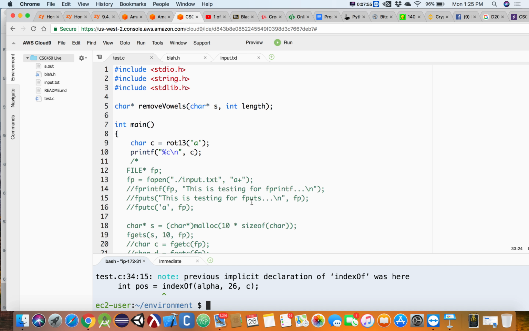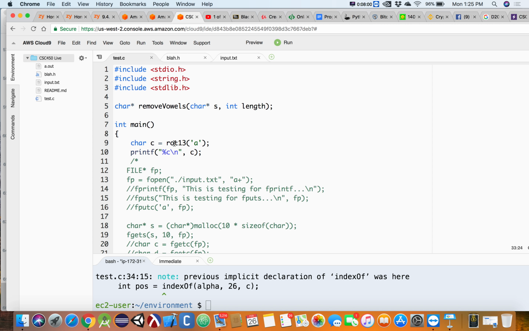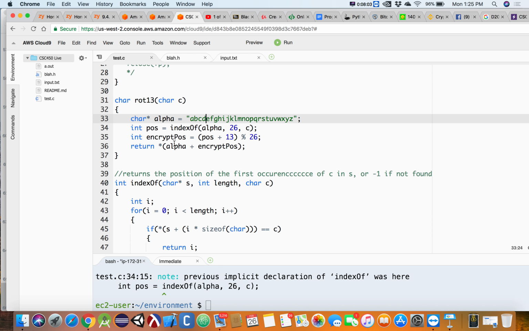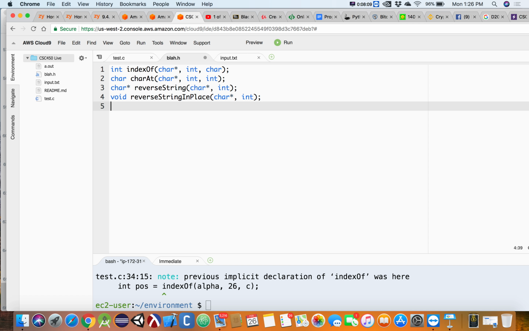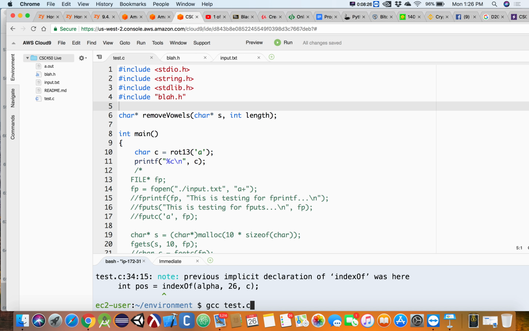Okay, so it wants me to prototype these guys. Didn't I have those in a header file? Yeah, here's those guys. I took that out when we were learning about file IO stuff. So let me just prototype my rot 13 in there, and then I'll import that. And remember, to import a local file, use double quotes. So this is blah.h. All right, there's our N. So then an N should become an A, so that'll show our wraparound.